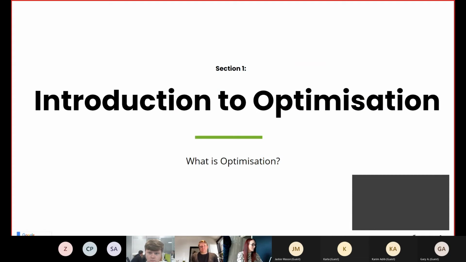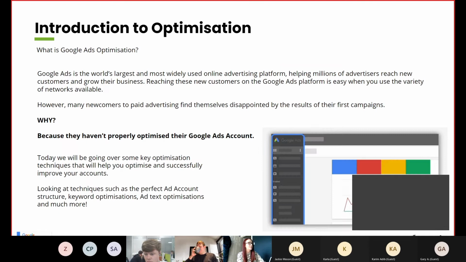Okay. So introduction to optimization. What is optimization? Google Ads is the world's largest, most widely used online advertising platform. It helps millions of advertisers reach new customers and grow their businesses. Reaching these new customers on the Google Ads platform is easy when you use the variety of networks available. However, many newcomers to paid advertising find themselves a little bit disappointed by the results of their first campaigns. Why? Because they haven't properly optimized their Google Ads account.